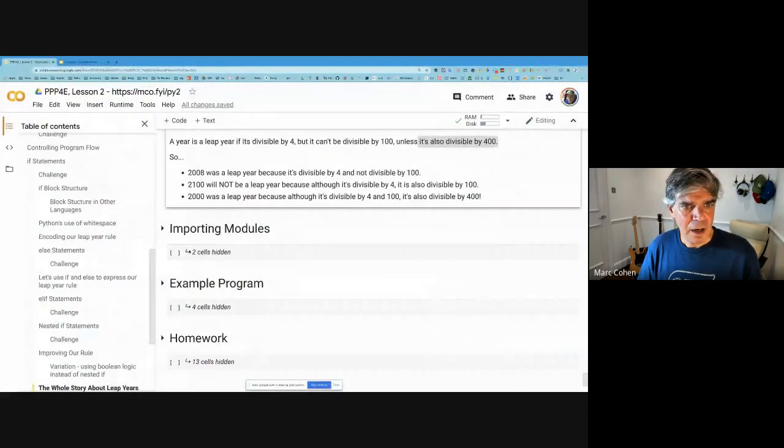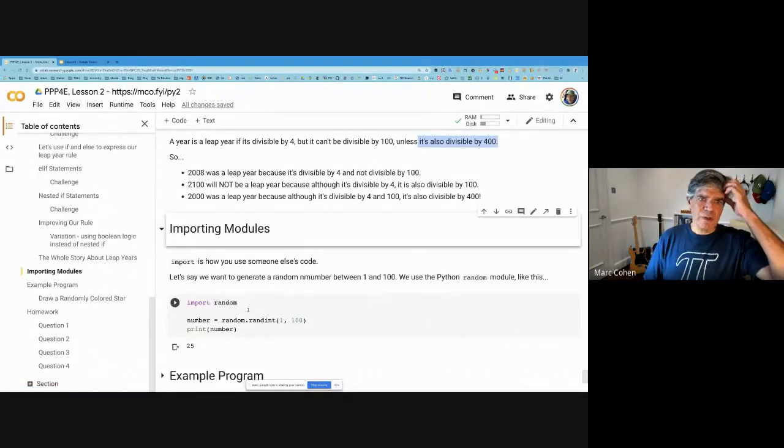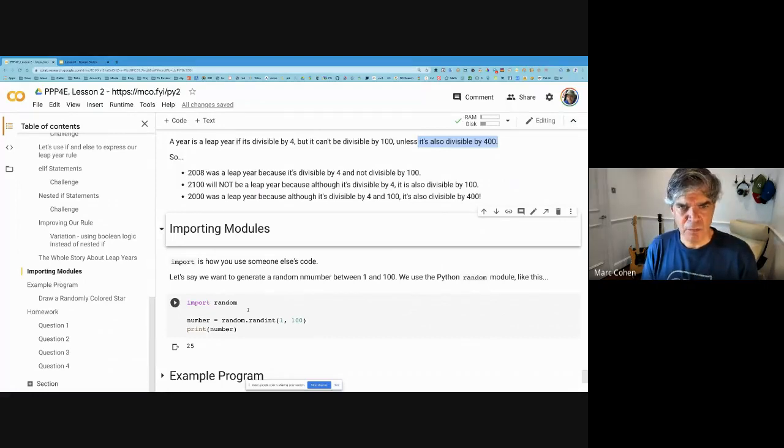Okay. Yeah, in the last 10 minutes, I want to show you a couple of things. Something called importing modules. So importing is how you use someone else's code. The one example I'm going to give you right here is imagine you wanted to generate a random number between 1 and 100. There's a handy module called random. And what you say is import random. And that essentially tells Python, pull the random module, this collection of functions that someone wrote and shared with the world to do random generator things, pull that into my current program.